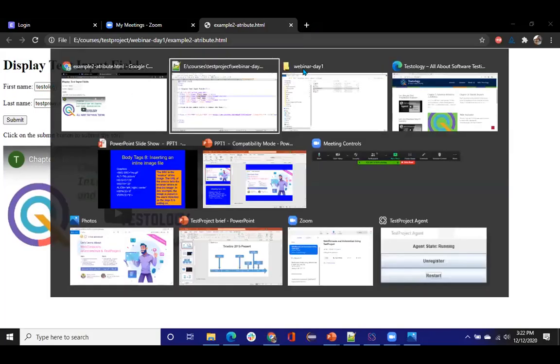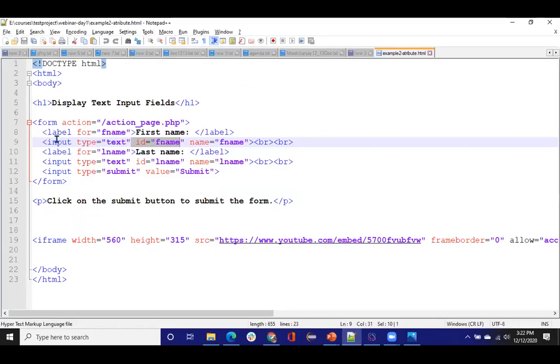So coming back to this, these are called the tags and these are called the attributes. Type, id, and name are the attributes, and these are the attribute values.